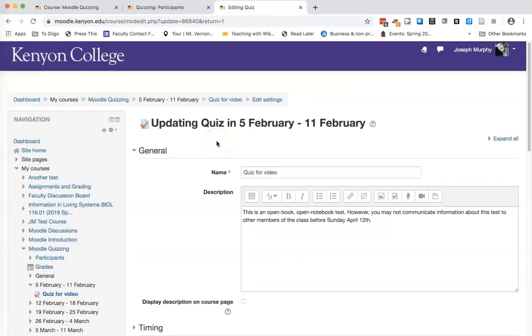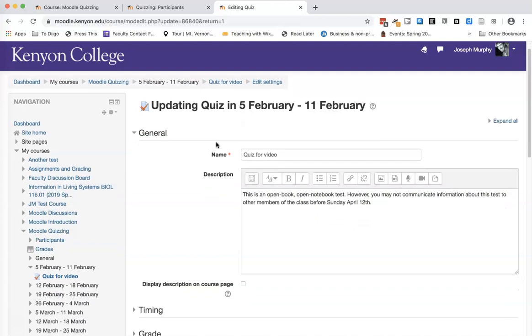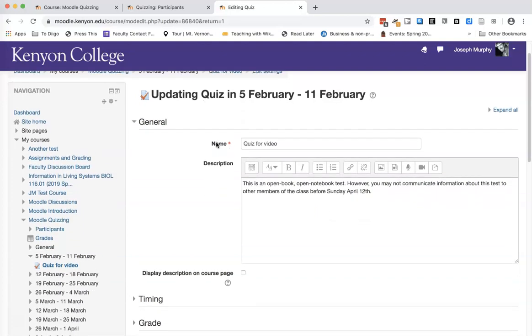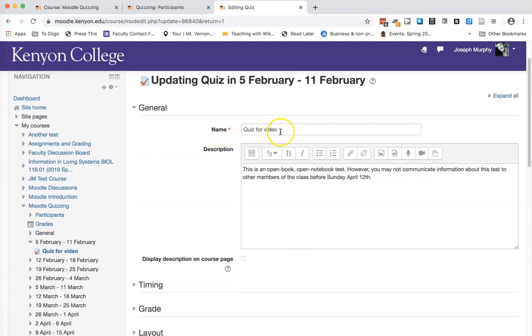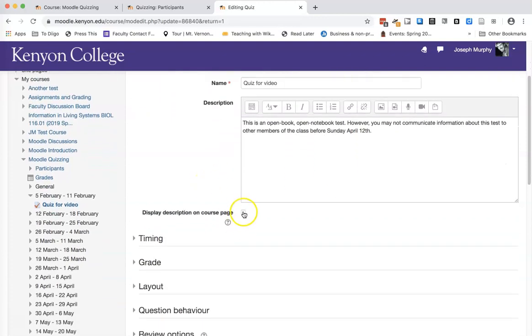Through the magic of television, we've got a quiz that I've already prepared, so you can see what the settings will look like. The name is the name that appears on your course page. So I've just typed in quiz for video. The description is your description of the quiz. It's your directions to the students, like it's open book, open notebook, but you may not communicate with other members of the class. You can even put that on the course page itself before the students even click in to see it.